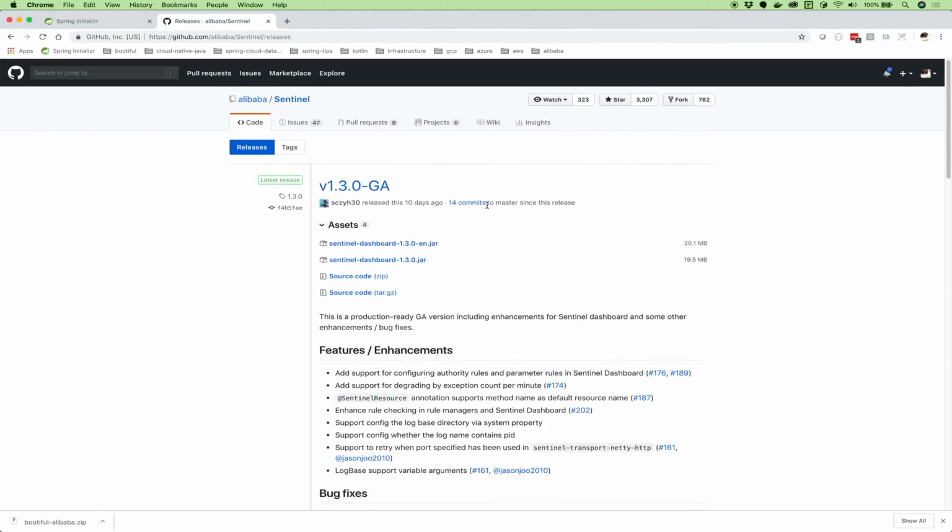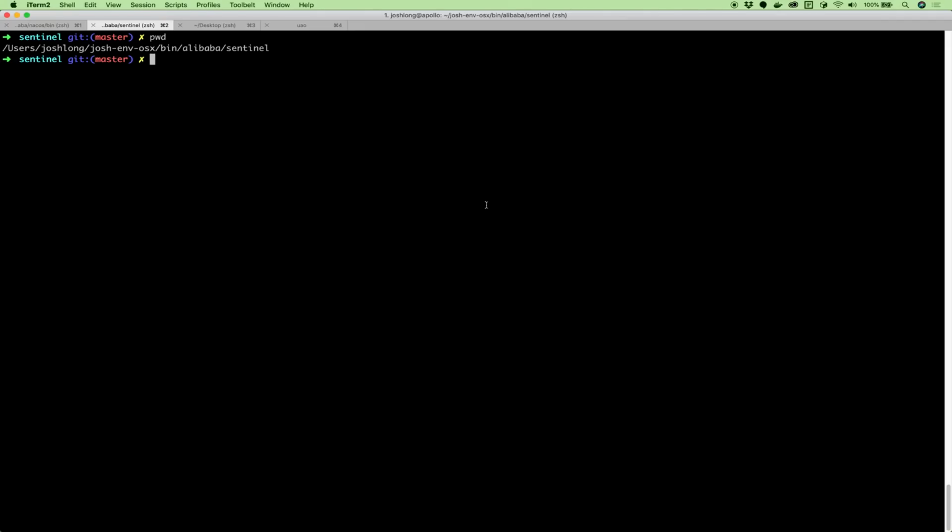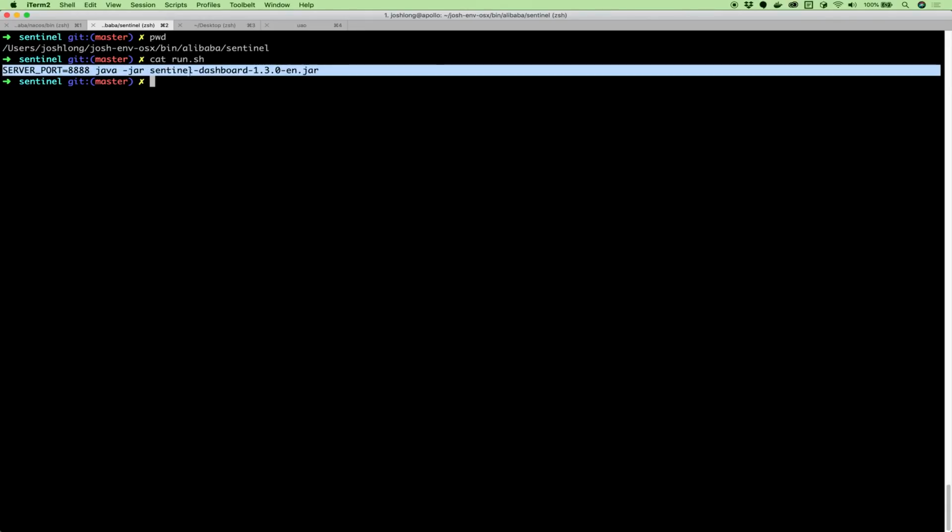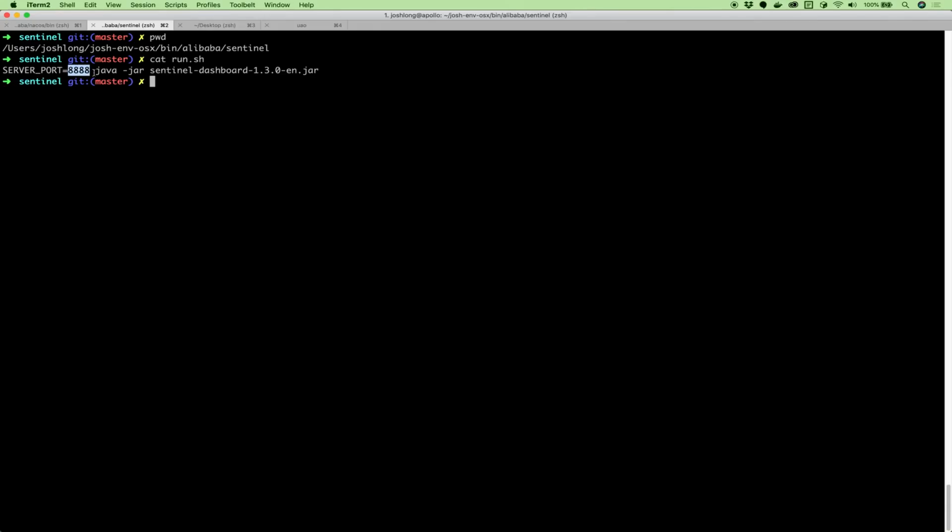Okay, so you can download that and get it going on your local machine, and the way I'm going to start it up is I'm going to run this little script I wrote that just sets the server port to 8888. And by the way, it's a Spring Boot app, of course. So java -jar Sentinel Dashboard. I set it to 8888 because 3 8s and 4 8s are good luck, right? So I figured why not? It's a good luck number in China.